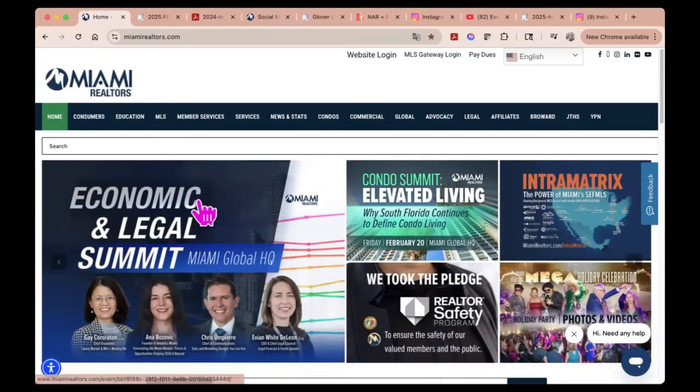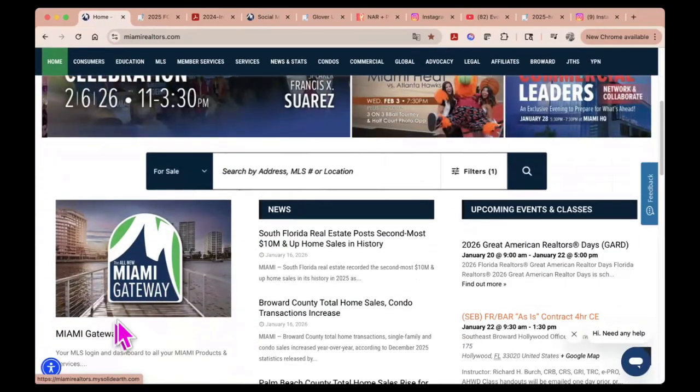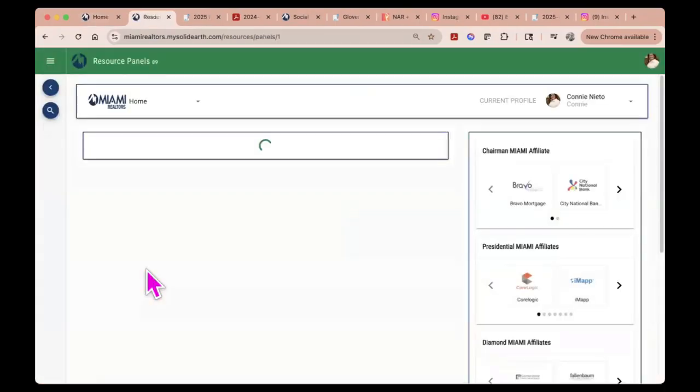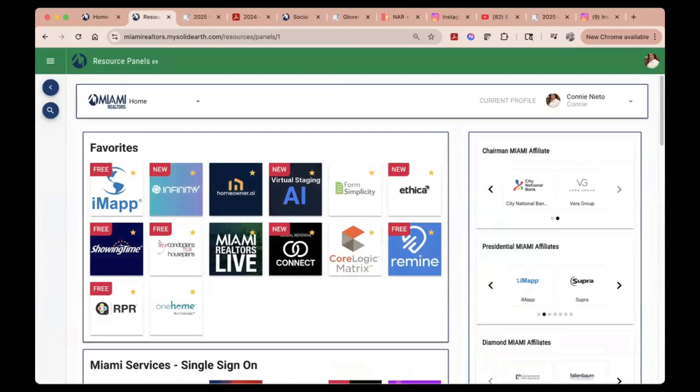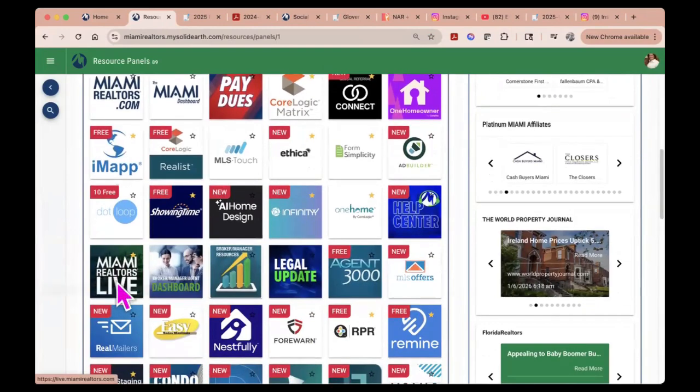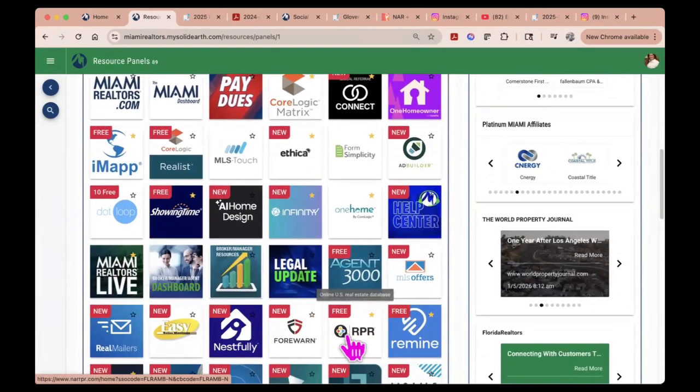Okay. And we will come in and click to our Miami Gateway, log in with your license and password, or your login, whatever your login is. And once you get into here, we are going to look for RPR. I have it marked as a favorite, but it is located right here. So let me know when you make it this far.